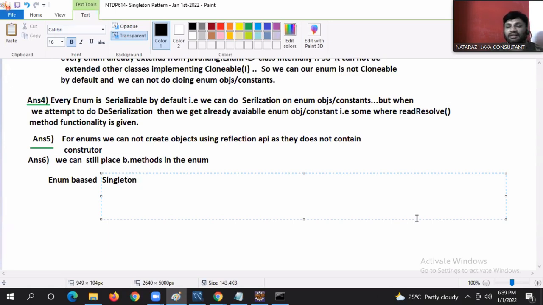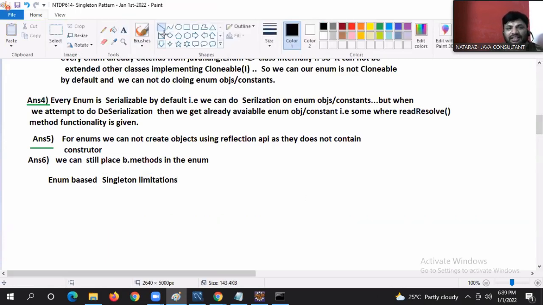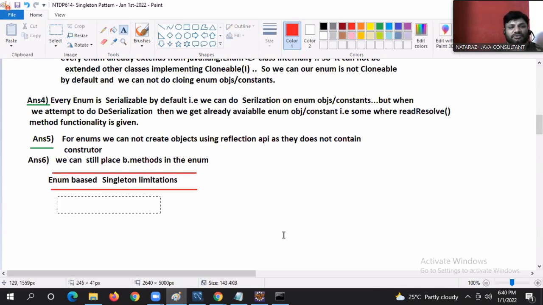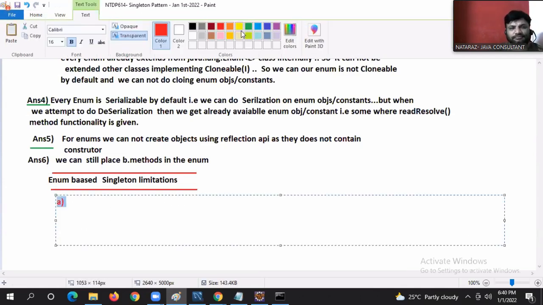Enum based singleton limitations. These are not singleton limitations, guys. These are enum limitations, basically. They are affecting the singleton environment. What's the first one, guys?